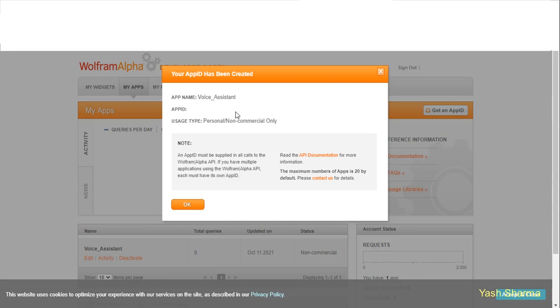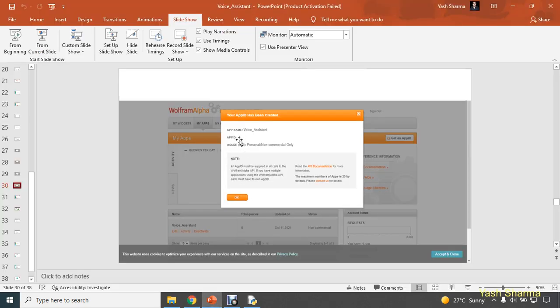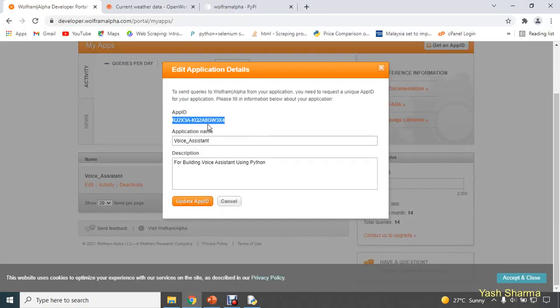So now, once you are done creating your app ID, it's time to use it. So this is my app ID which I am going to use. In your case, guys, it will be different. Again, I am repeating, please use your own app ID. From here you can copy your app ID and please use the same. So this is my app ID which I am going to use in my voice assistant.